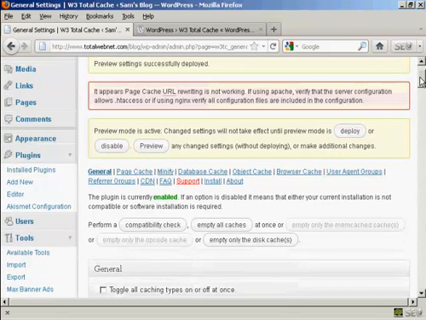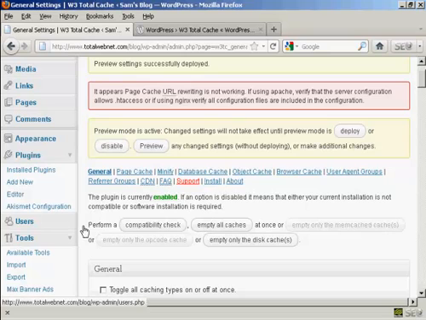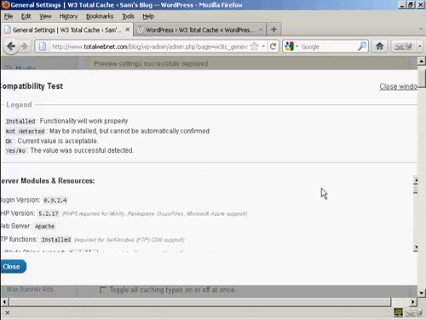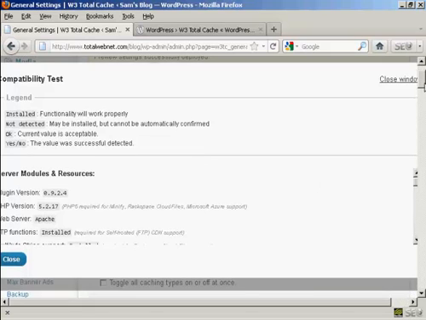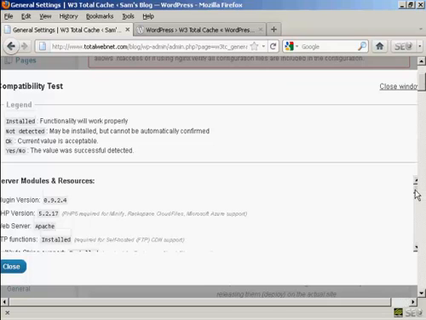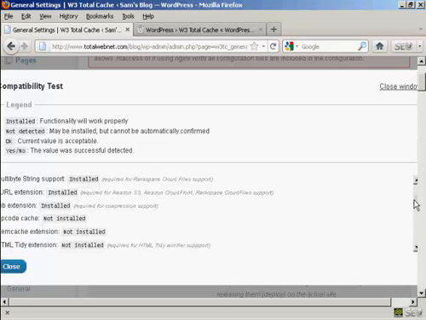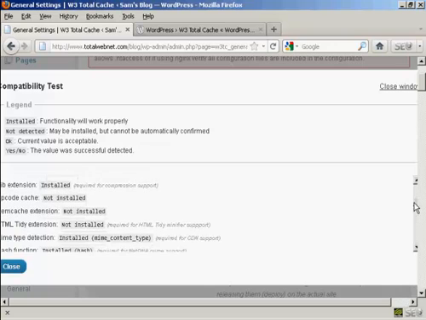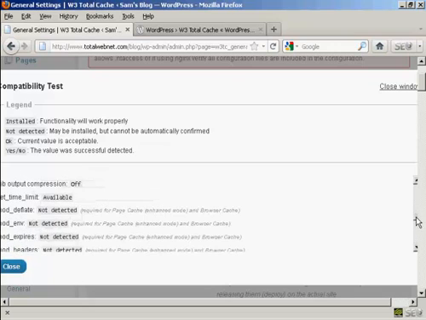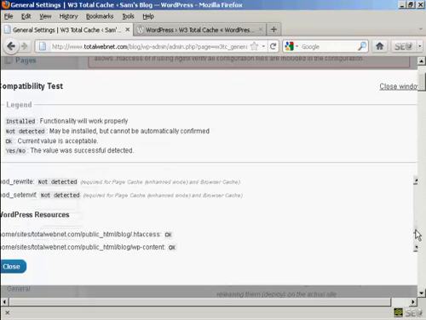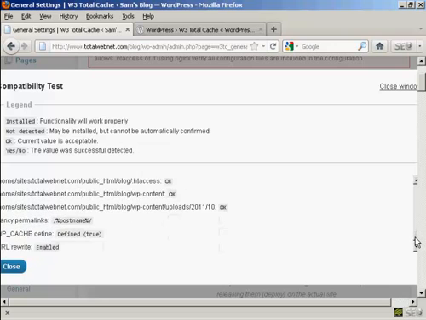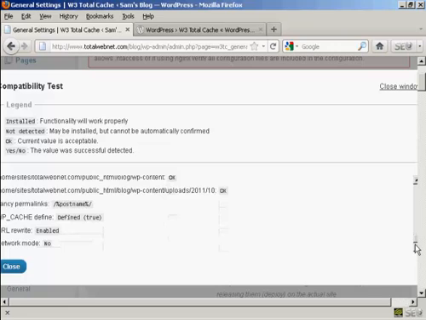Okay, first and foremost, to make sure that you can actually run it on your site, you want to perform a compatibility check. So click here on that button, and you can go through and see if there are any problems. You can see it shows what's installed and what's not installed. And you're going to need to perhaps get in touch with your web hosting company if there's something vital that's not been installed on there. Okay, so we'll click on close.